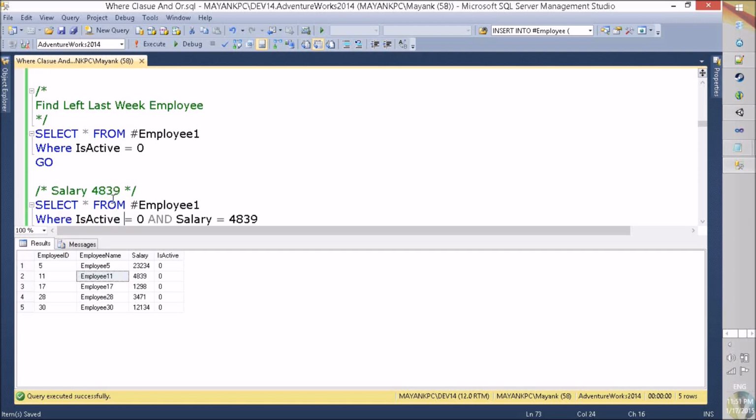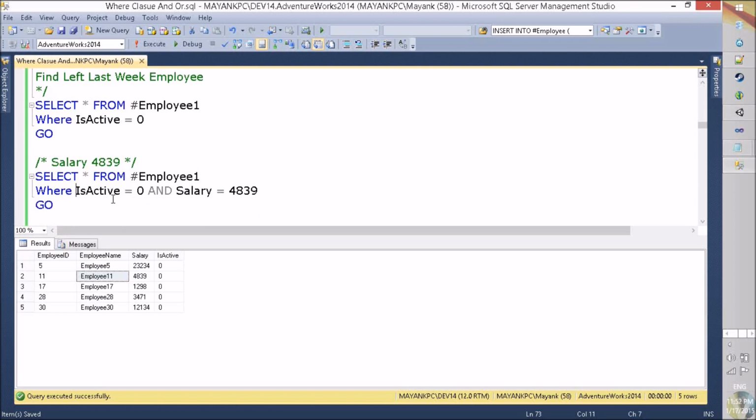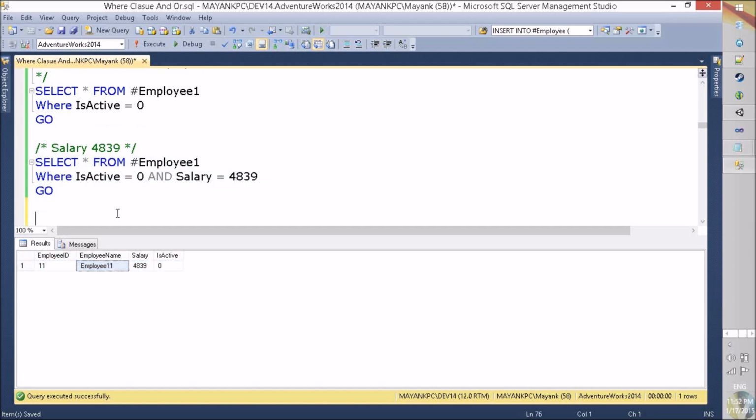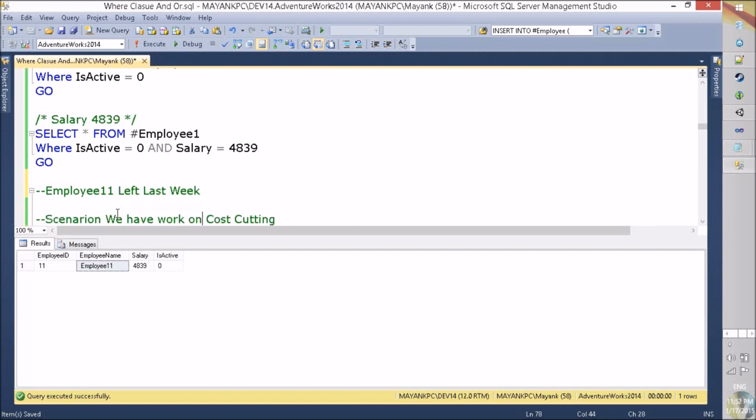Now we are going to use both these conditions to filter our data. First the is active flag, and then we are going to use salary. So execute this, and finally we got our employee name. So I know employee 11 left last week. I got my result.